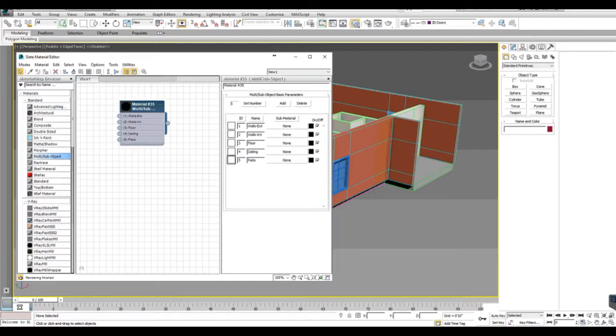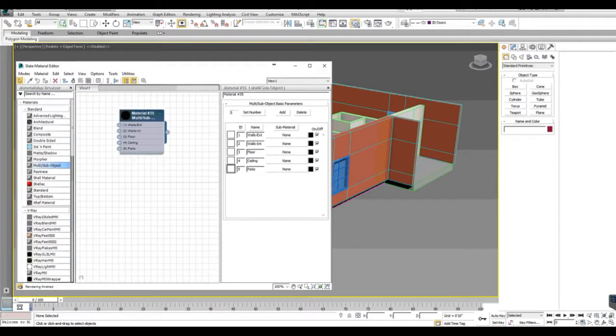We're also going to have 5 materials for both the doors and the windows. So we're going to create 2 more. For the purpose of this video, we're going to create 2 more multi-sub-object materials.